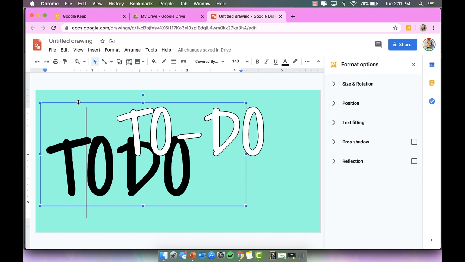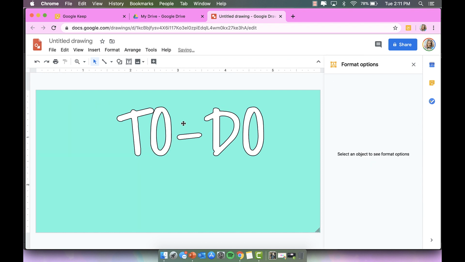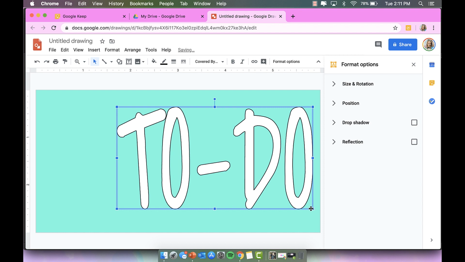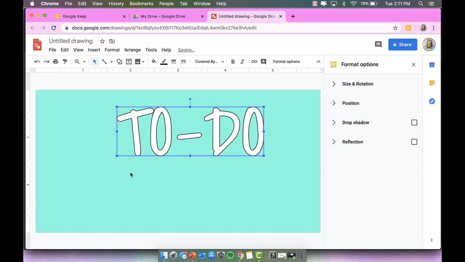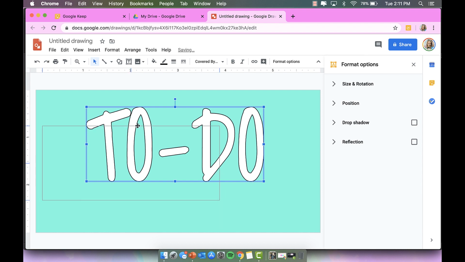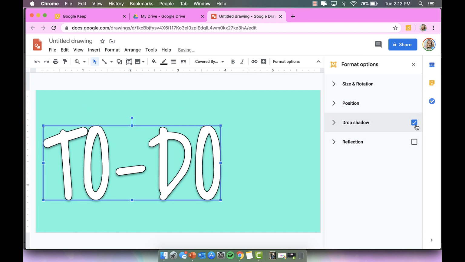So I'm going to delete this one, and then I'm going to resize this one. Oops. Let's do it like that. There we go. And I'm going to put it right there. I am going to give it a little bit of that drop shadow.